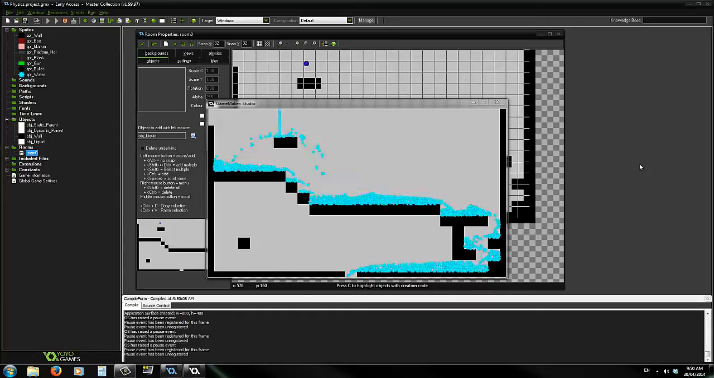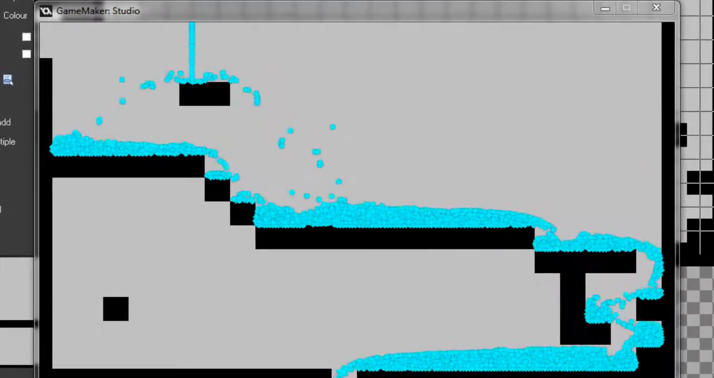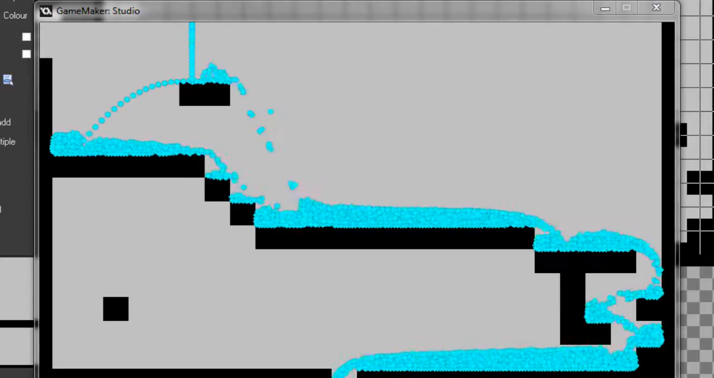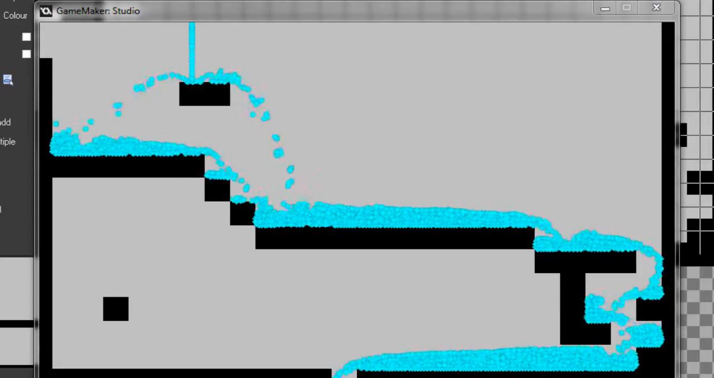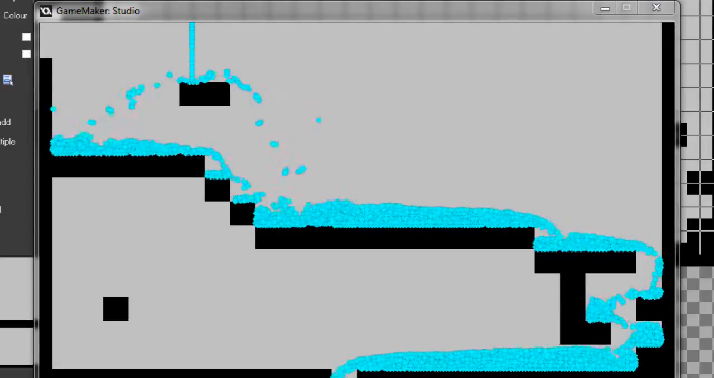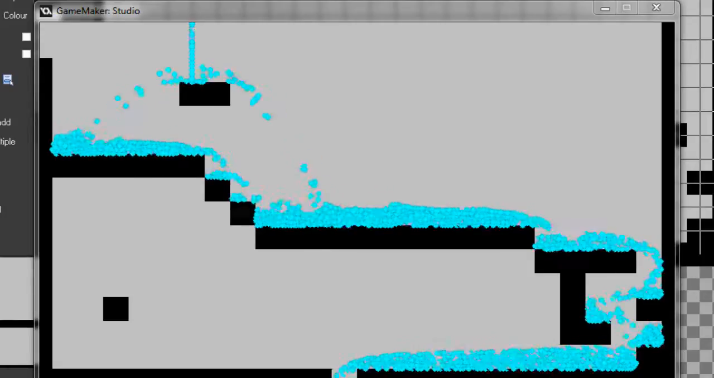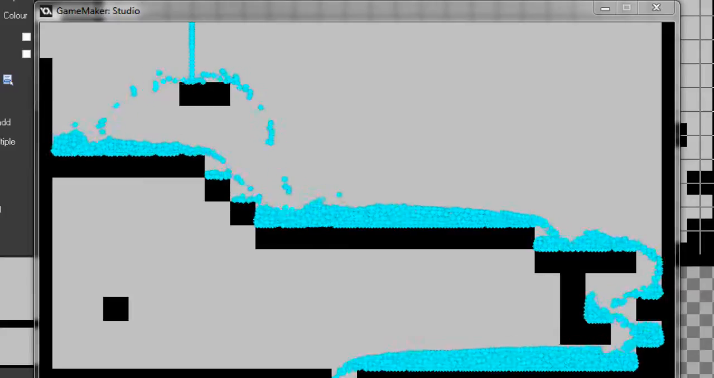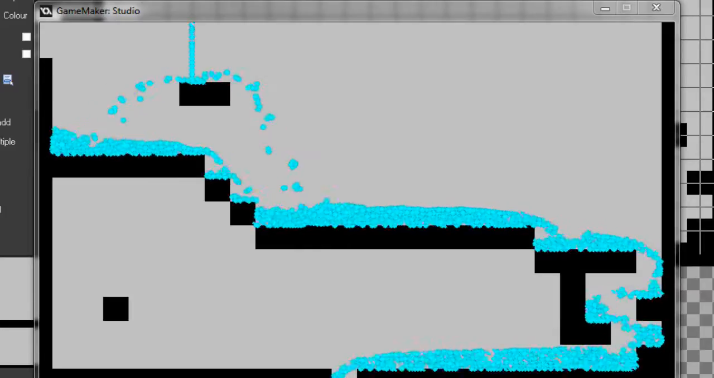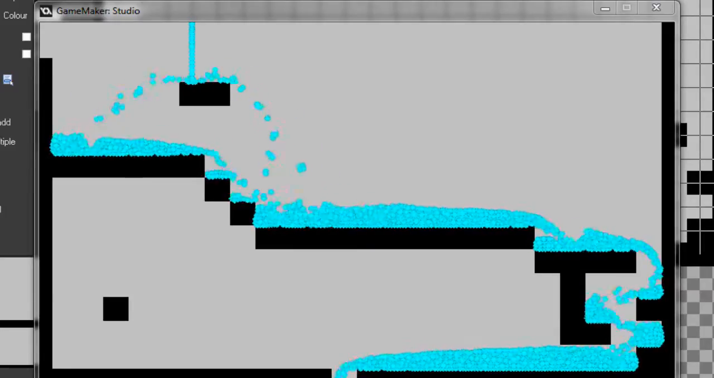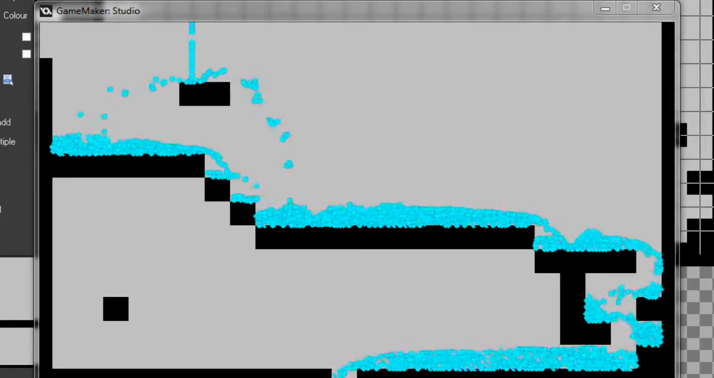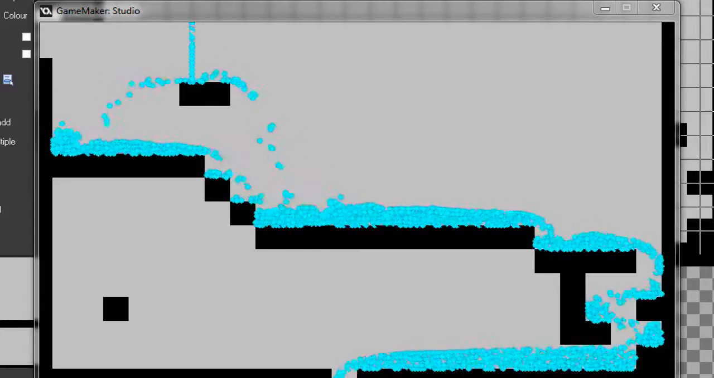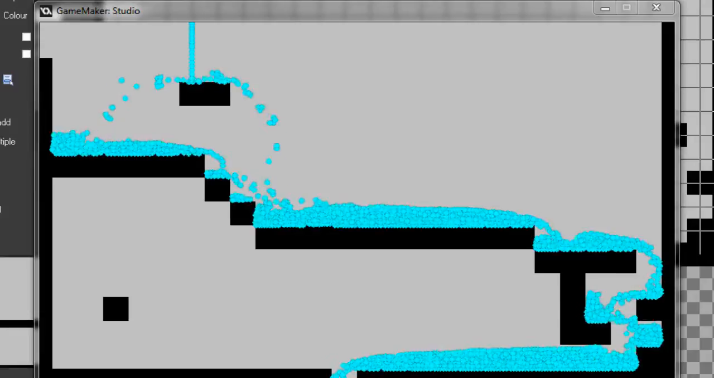Hey everyone, today I'm going to be showing you how to do this. This is water physics in Game Maker Studio. Recently, Google created their Liquid Fun Physics engine, which is pretty much an extension of the normal Box2D physics, except it uses particles, which are a lot faster to handle, and allows us to do things like this, and have water physics.